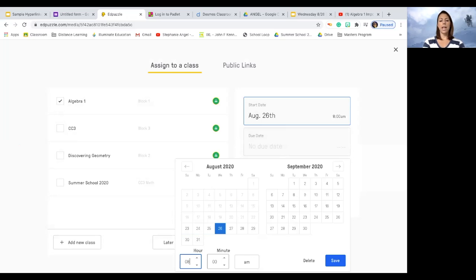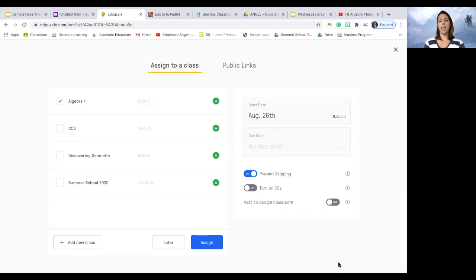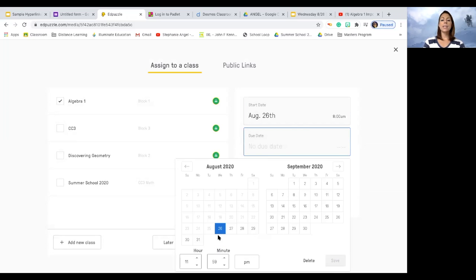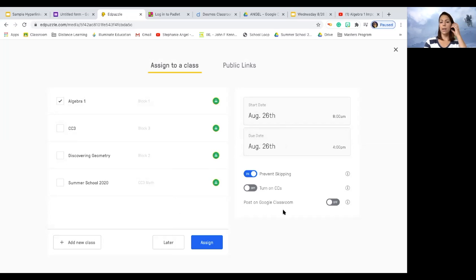And, you know, we start at 8 a.m. So I'm probably going to open it at 8 a.m. and then make it due that same day by 4 p.m. So that just means that they're going to have to do it. Prevent skipping means that you won't allow them to move ahead or back. So I'll show you what that looks like.